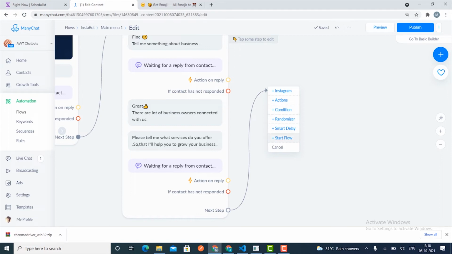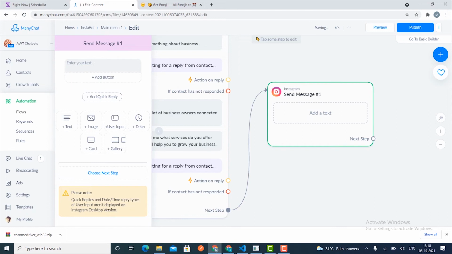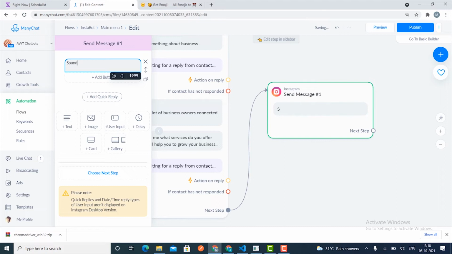And start flow, I'm going to use this start flow. Then I will explain what this will perform. So I'm going to use Instagram for sending a simple message. Then I'm going to ask another question. But for the previous one, I'm going to say, look, sounds good, or something else.